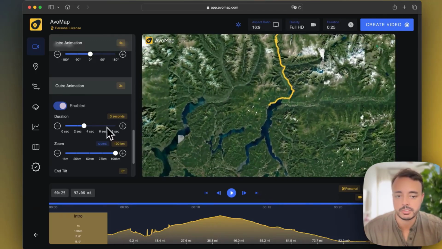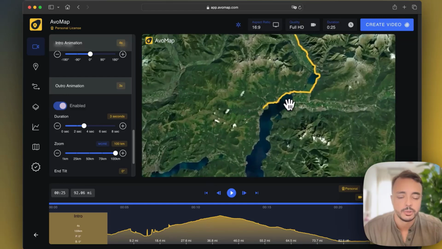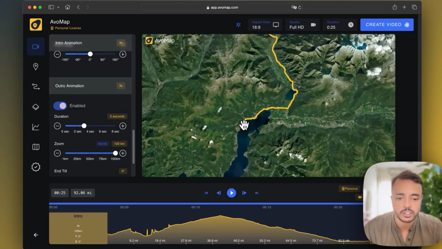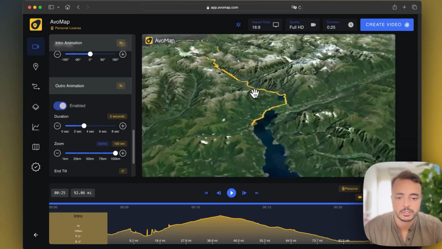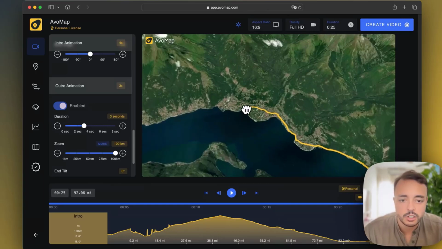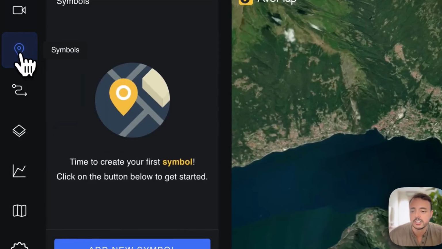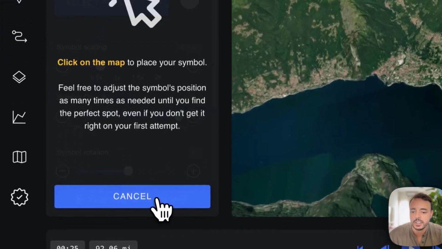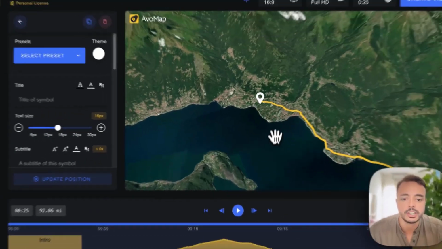All right, next step, let's maybe add some markers to the map. You can use your mouse to just drag and drop, zoom in, and with the right mouse you can just hold and drag and you can see how the camera basically behaves. Okay, let's just add a marker down here. This is the town of Gravedona in Italy, which I'm gonna add a symbol to. So you just click the symbols button and then add a new symbol. And now you just click on the map, just click here, and you will get a default marker.